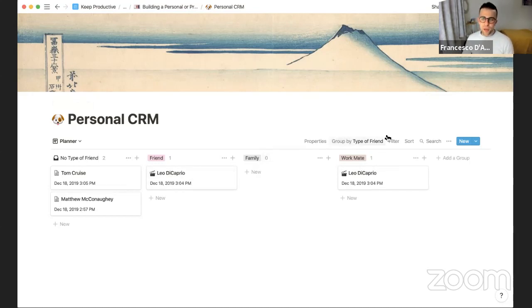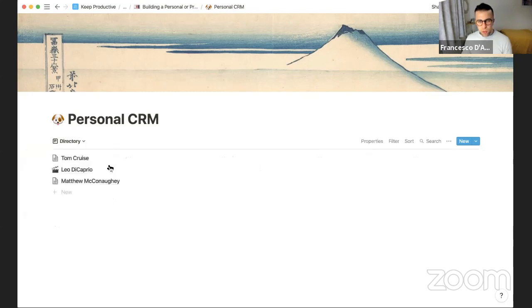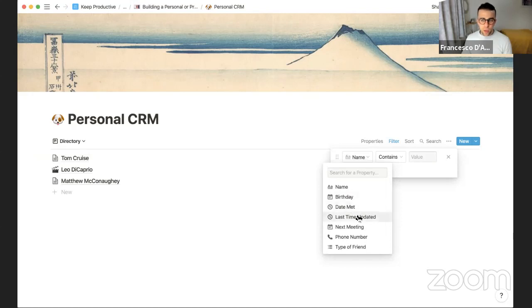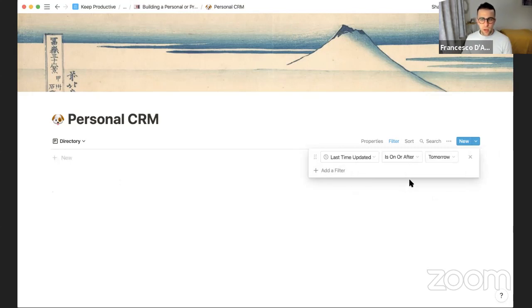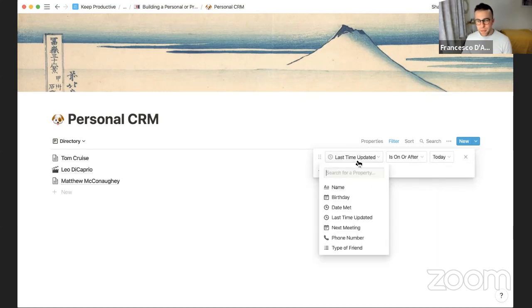So in this case, let's go to list view or directory view and add a filter, and make sure the date or the last updated is on or before, or on or after tomorrow. You can see that nothing comes up. Actually, that's a bad example, it's on or after. Yeah, I put that on or after today. Okay, so I may have screwed that one up.